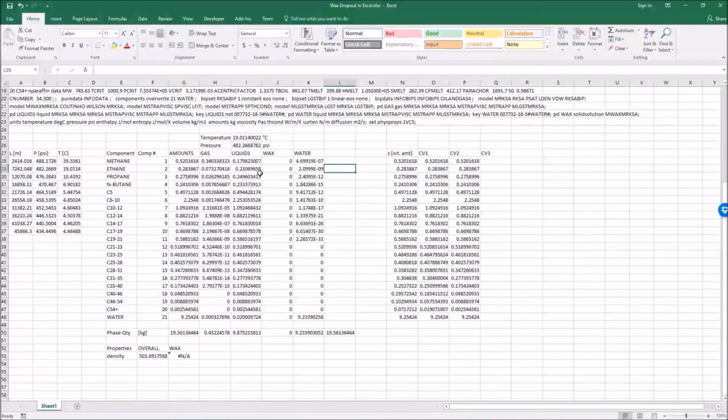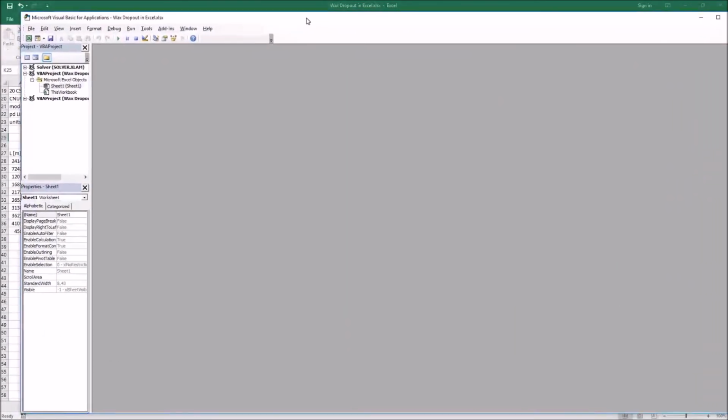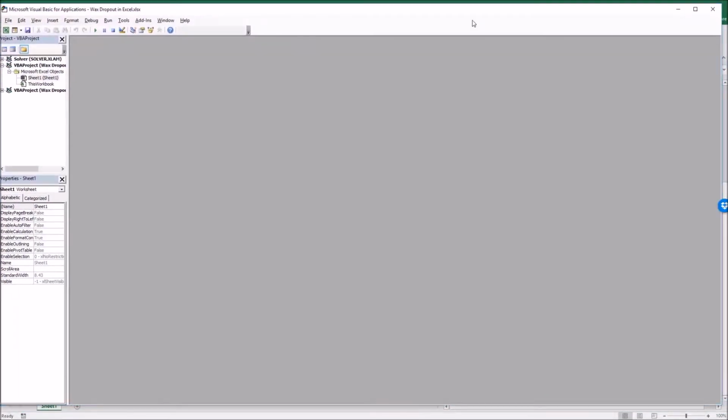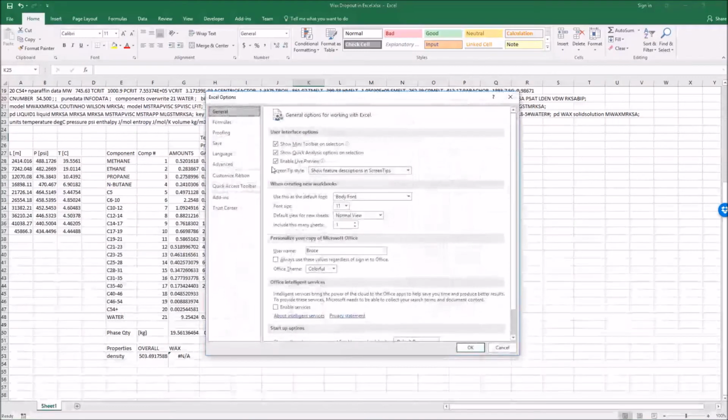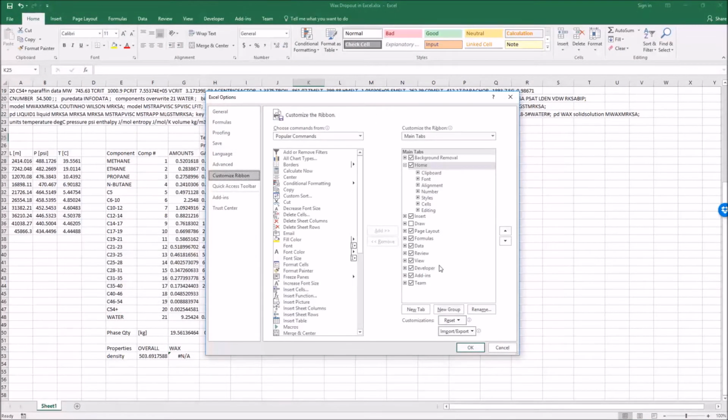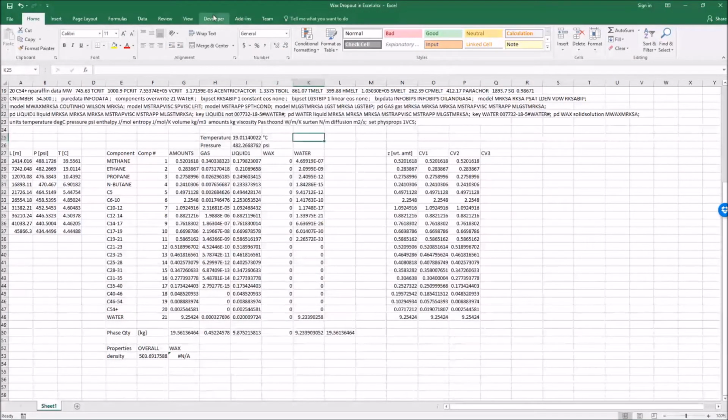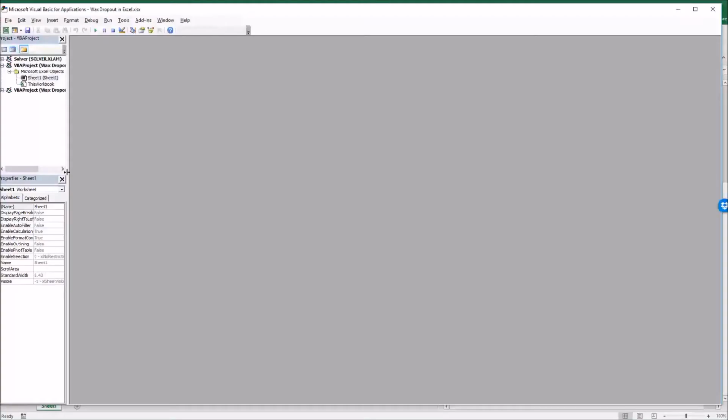So if you want to get into it, there are two different things you can do. You can press Alt F11 and you will bring up the Visual Basic interface here, or you can go File, Options, Customize Ribbon, make sure this Developer tab is turned on, go to your Developer tab, press Visual Basic here, and it brings up the same thing.